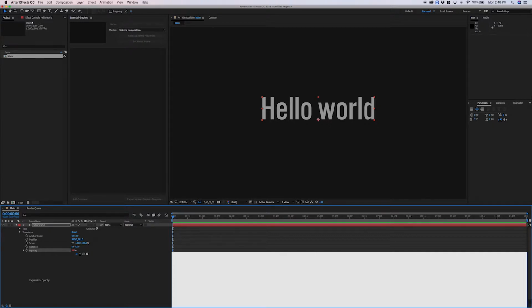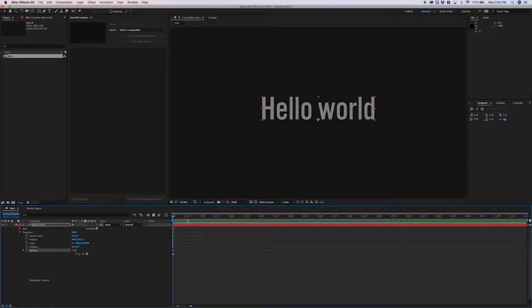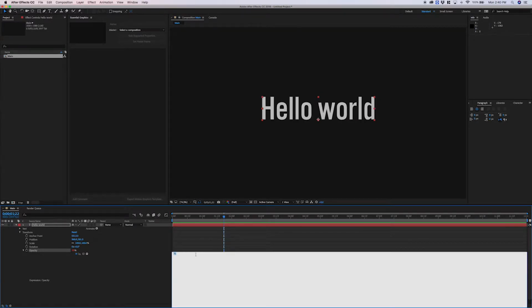How would we do that? Well, all we have to do is type 50. That's it. Now it's 50%. We could type 25 or 75 or 0. So that's really all an expression is. An expression tells the opacity where to be at.